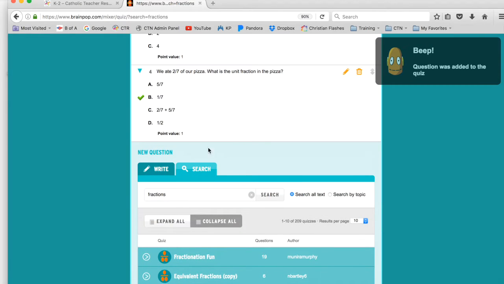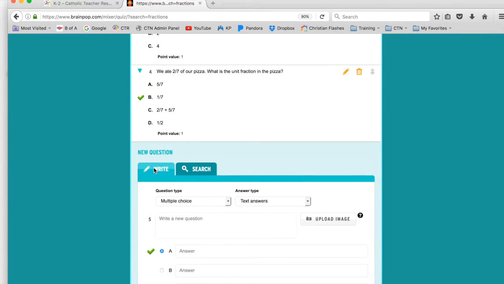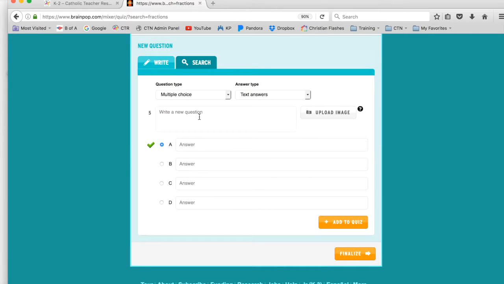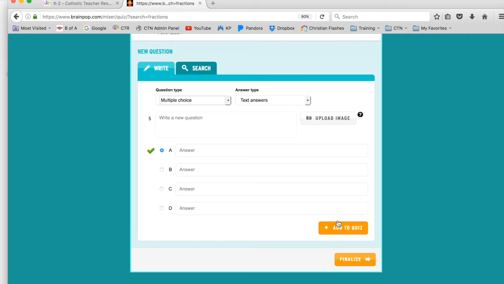Then if I wanted something specific that I'm not really seeing, I can go to the right tab and I can write in my own question. I can upload an image if I want. I can have different types of questions here. And then I can add this to my quiz as well.